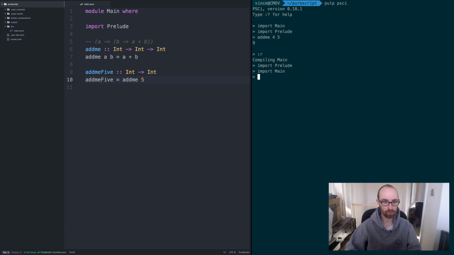So let's check out addMe 5. Oh, it's with 5. And let's give it a 5, and that returns 10. So you see how, I mean, that's just a quick example of how currying works. So what we've done here is we've created this function that will take an a and a b of integers, and it will return us a plus b.